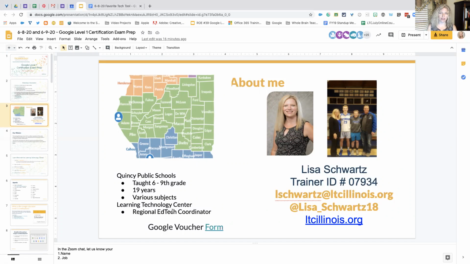Currently, I am working for the Learning Technology Center as a regional ed tech coordinator. My primary goal is to give professional development, and I am working with 10 ROEs here in this green area on this map, and the school districts within those ROEs. So how do I come about working with those school districts? Usually a teacher or administrator reaches out and wants me to come and help provide some professional development around technology to their staff or to their fellow educators.